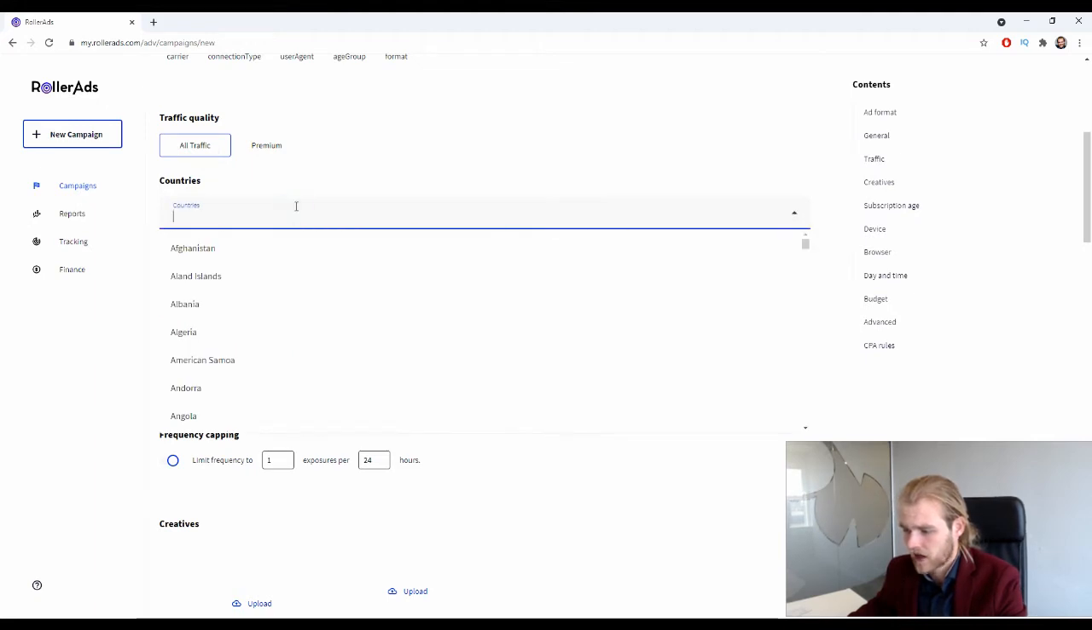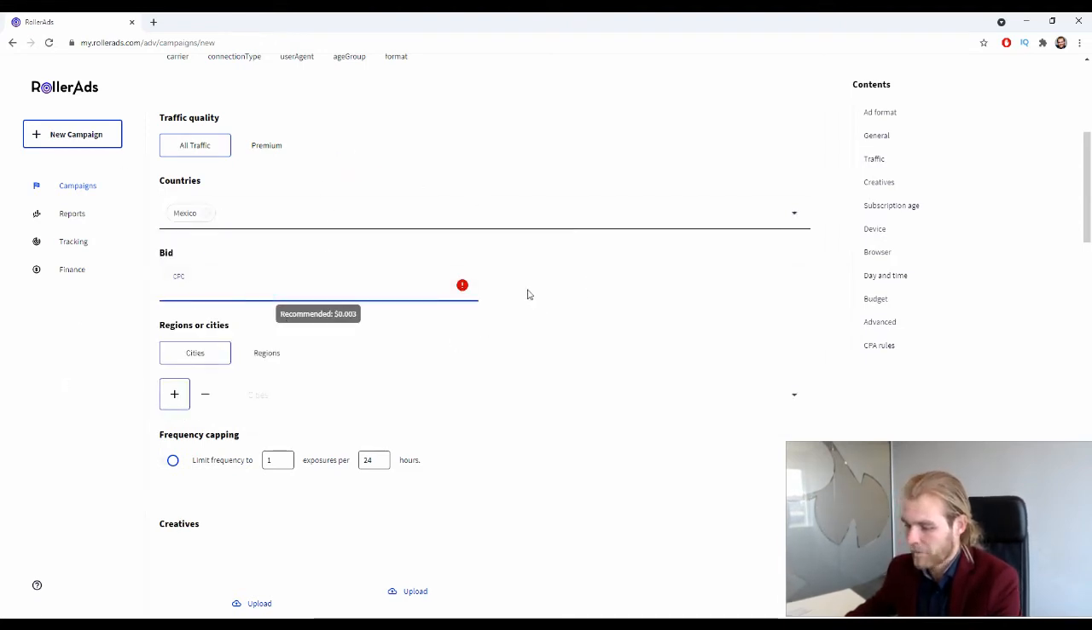All right. Countries, so this is just a targeting on your geo. So if you're promoting an offer in, let's say, Mexico, all right, then we're going to add Mexico to our countries. Then we have the bids. So the recommended bid for Mexico is 3 cents.